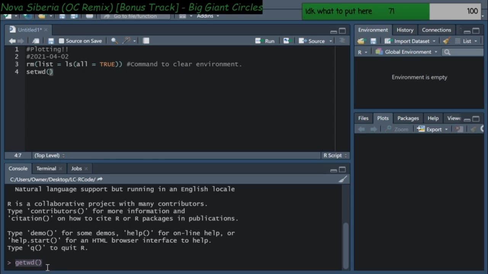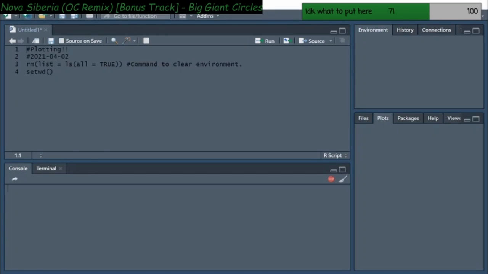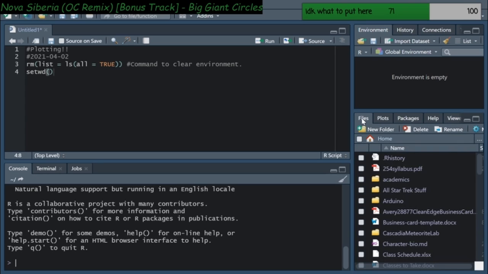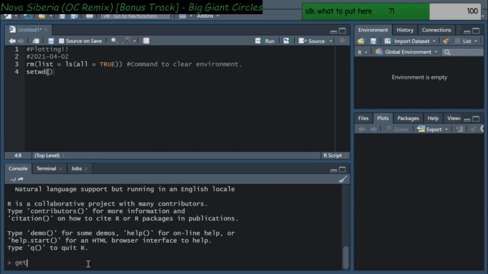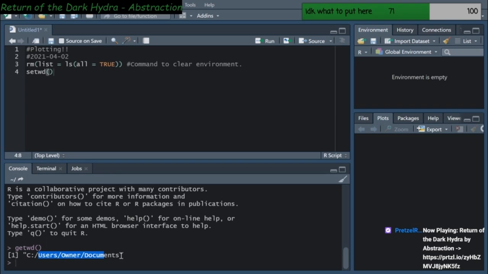So this command, getwd, will tell you where you're at. I've already set this up, so I think I'm actually gonna restart RStudio to get the thing that I'm supposed to get. So I'm gonna do that real quick. Every time you open RStudio, if you don't save your data, it'll default to the topmost folder or directory on your computer. So if I do get working directory again, now I'm in users owner documents.